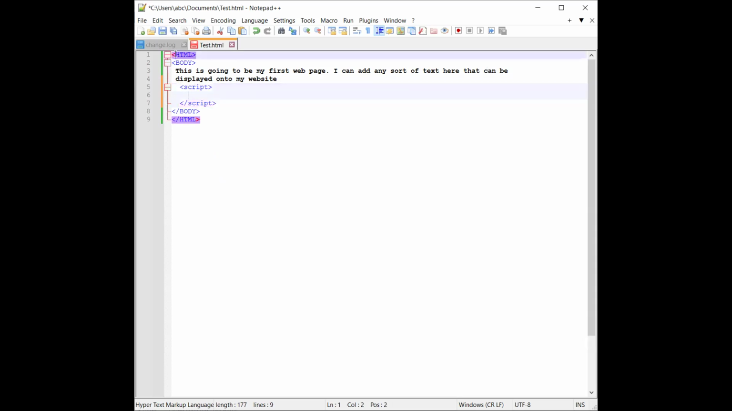The first bracket was HTML. The second one was body. Here you can add any sort of body tags that are going to contain the body of your website. And here it is going to be the script relative to that. So into this script, you can add any of your JavaScript interactivity.